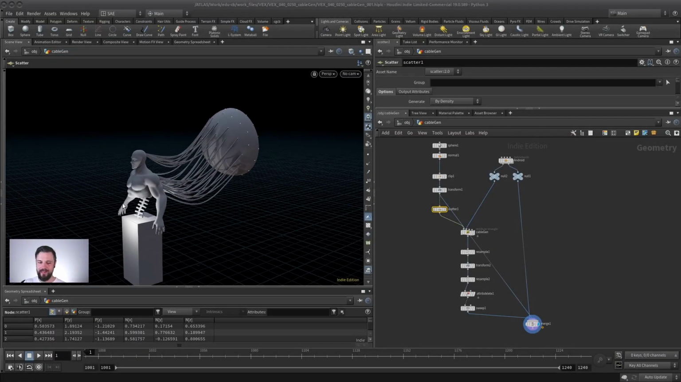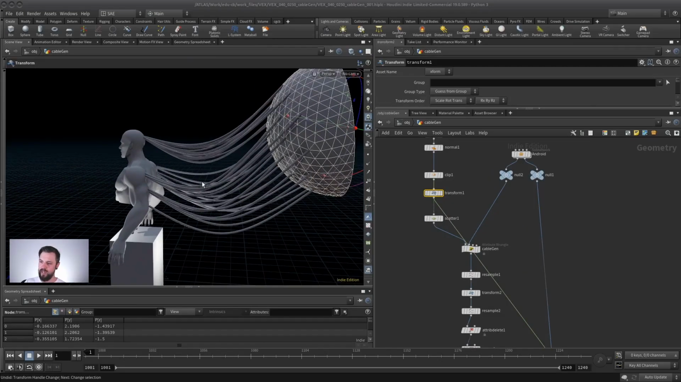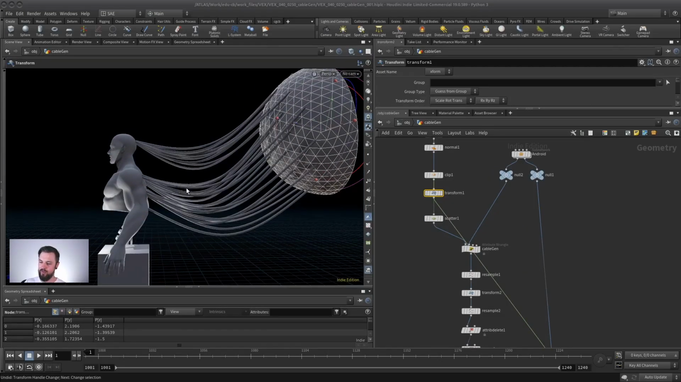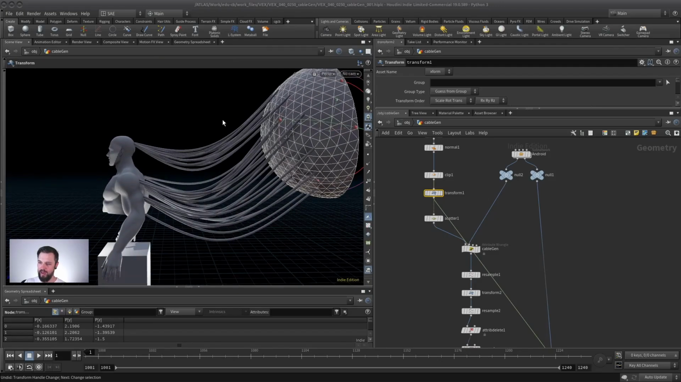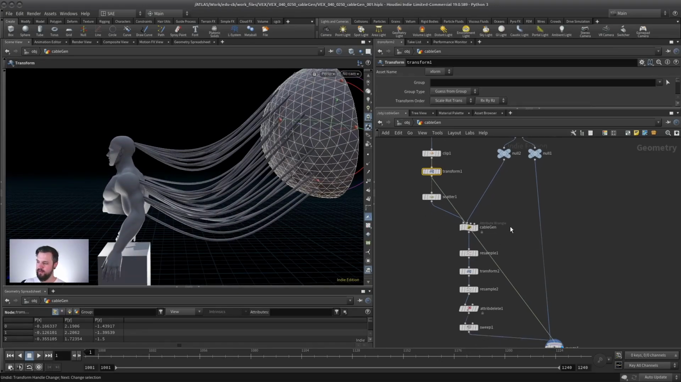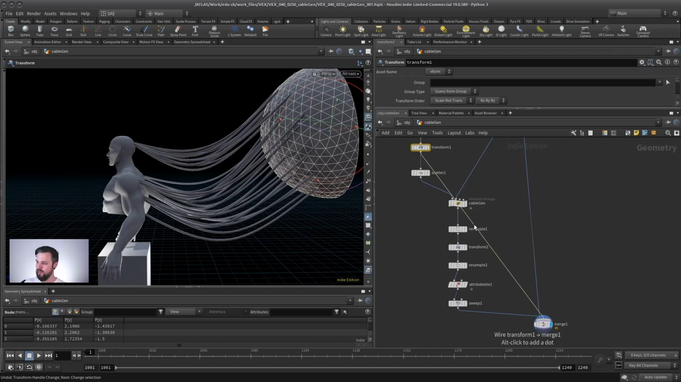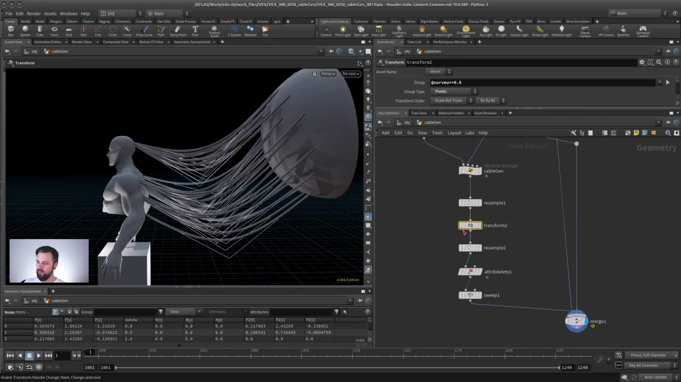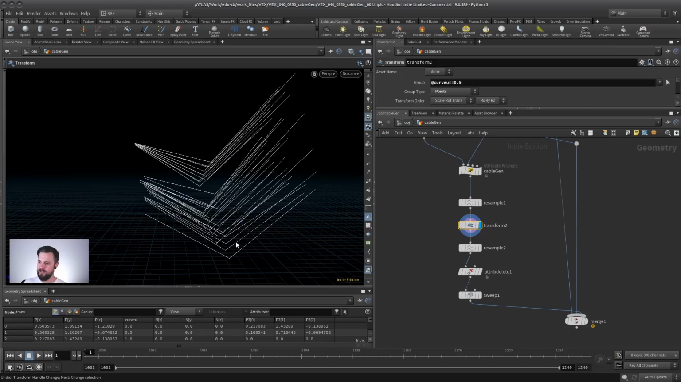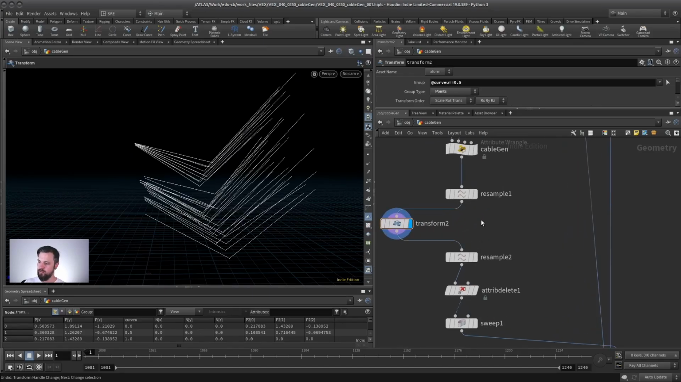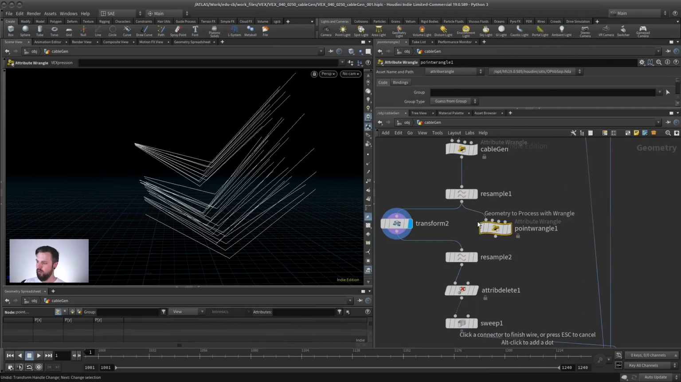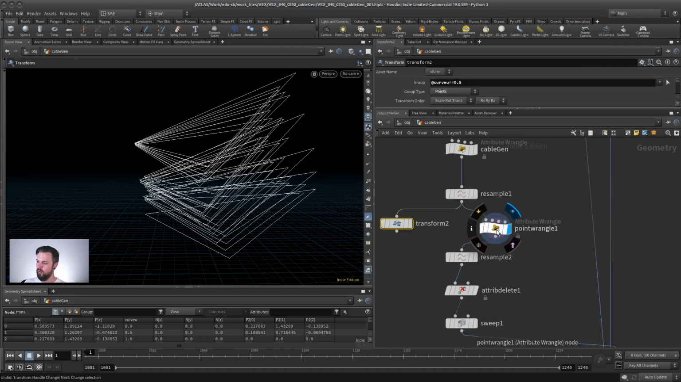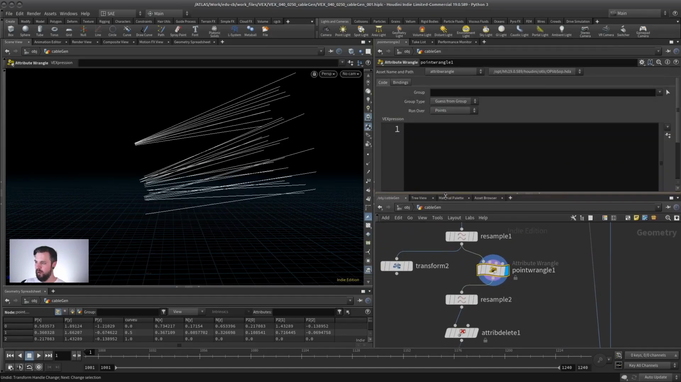But let's add an additional level of complexity to this. When you look at the hanging down of my curves here, every curve hangs down the same way. I want a bit more variation. And one easy way of doing this is, and let's quickly reconnect this a little bit, instead of using a transform to move the center point, we could, for example, use another point wrangle to move those points by a random amount.